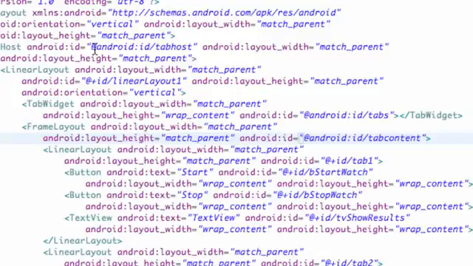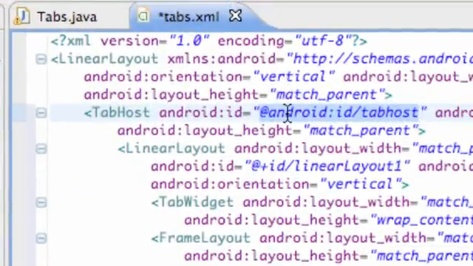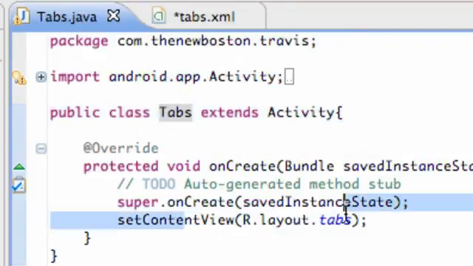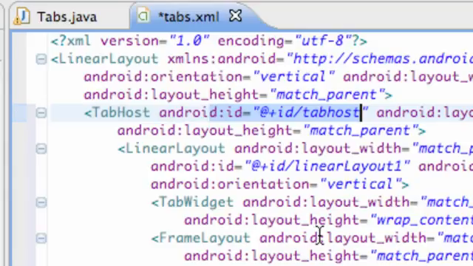And then for the tab host, we're actually going to change this one. We're going to say @+id/tabhost. We're just going to leave it like that instead of the android id tabhost. So we're just, again, setting up our own reference for the tab host, and I'll explain that all in Java. But now what I've done is I've just set the content view, in our Java class, to this XML layout here.